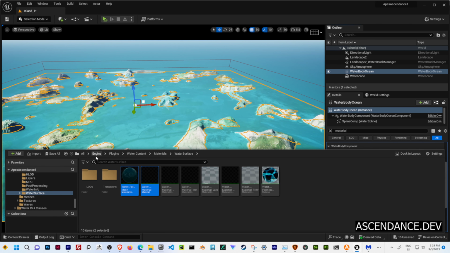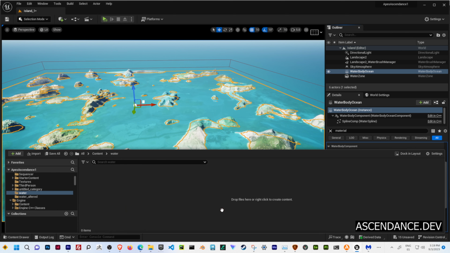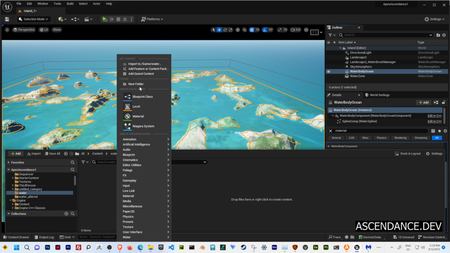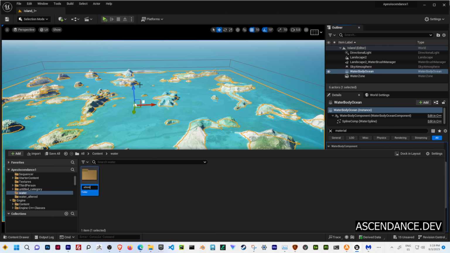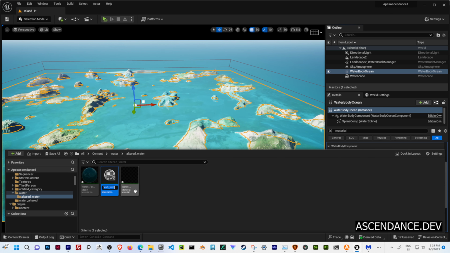Ctrl+C to copy on Windows. Go to All, Content. I created a water folder: right-click, and New Folder. We are naming it Altered_Water. Double-click, and paste with Ctrl+V. Now right-click Water Farm Mesh to create an instance. I'm renaming it and adding _altered.